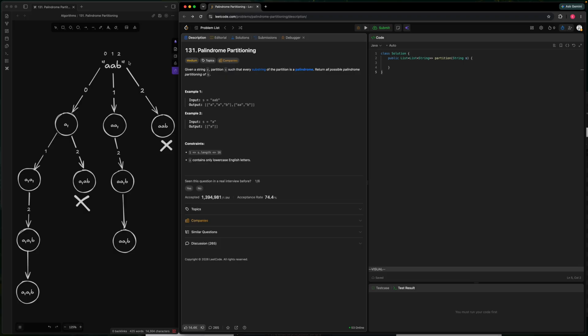So the graph I draw looks like this. If we have "aab", we can pick up the single character, starting from the first index "a" here, and also we can have the substring "aa" here, and "aab" for indices 0, 1, 2, the whole substring. So there are three options.